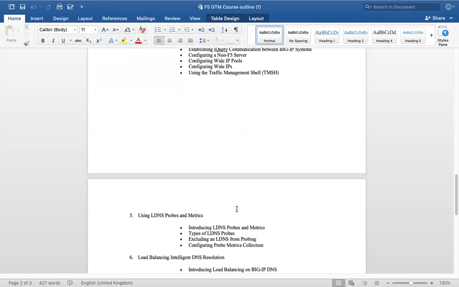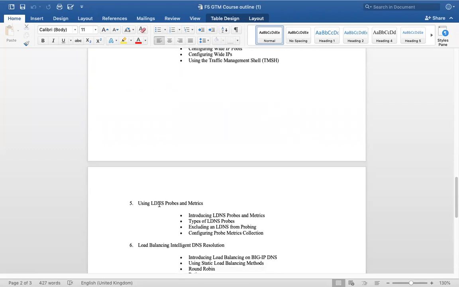Now again about the LDNS probes and metrics. When I talk about LDNS, it means local DNS system, where you can think of LDNS as a Windows DNS, Linux DNS, and we can also make our GTM as an LDNS. Okay, how to probe them, what all the metrics we have to take into consideration. So we will talk about all that in chapter 5.